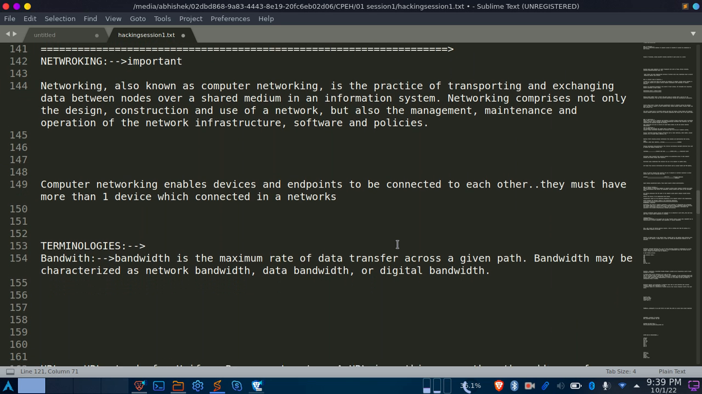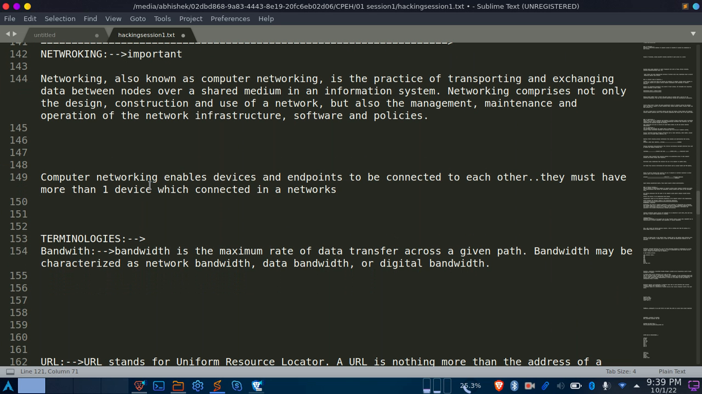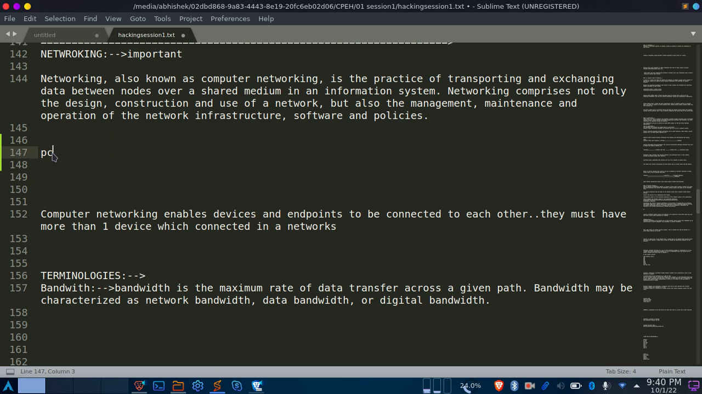Now the networking part. As I said, networking is important, so let's check about networking. Networking is also known as a computer network. It is the practice of transporting and exchanging data between nodes. If PC1 is sending data to PC2, they will exchange data with each other. PC1 sends data to PC2, and PC2 also sends data to PC1 easily.